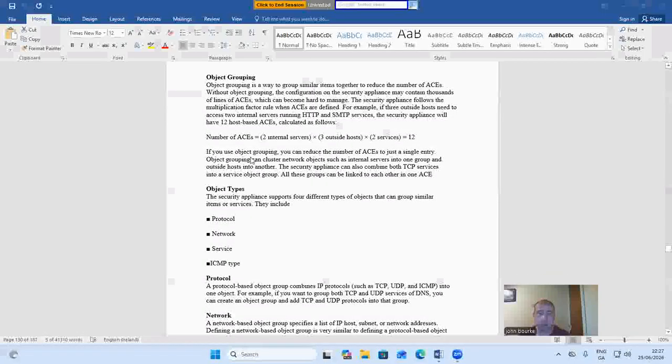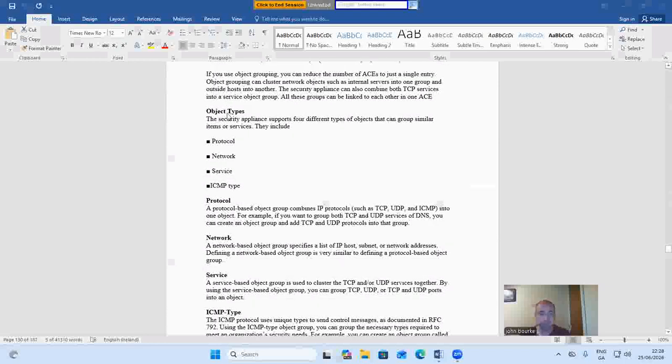If you use object grouping, you can reduce the number of ACEs to just a single entry. Object grouping can cluster objects such as internal servers into one group and outside hosts into another. The security appliance can also combine both TCP services into a service object group. All these groups can be linked to each other in one ACE.